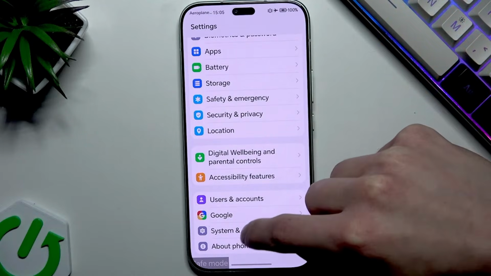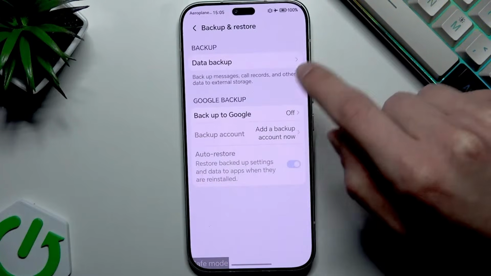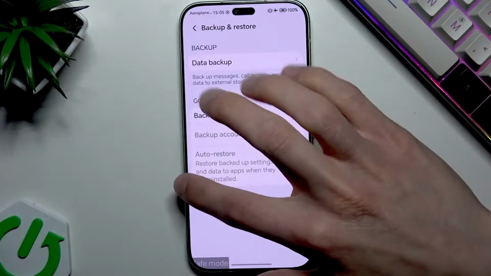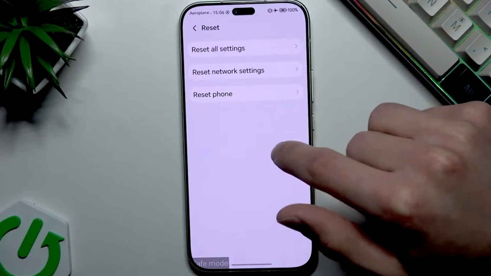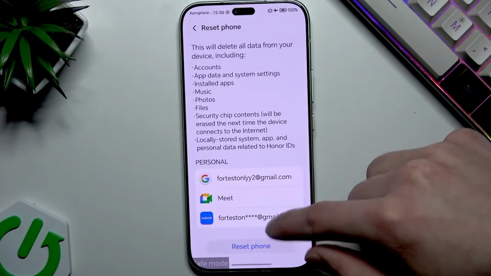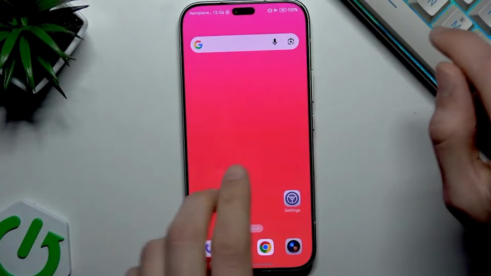So let's go to System and Updates. And here, let's go to Backup and Restore. Make sure to create a data backup using the Backup tool. And after that, go to Reset, go to Reset Phone, and perform a full factory reset of your device. And then restore the data from the backup after you set up your phone again.